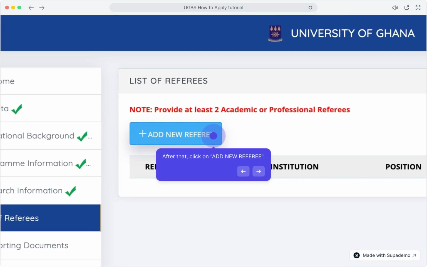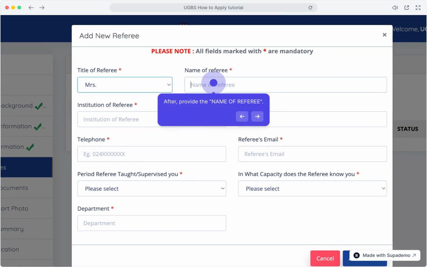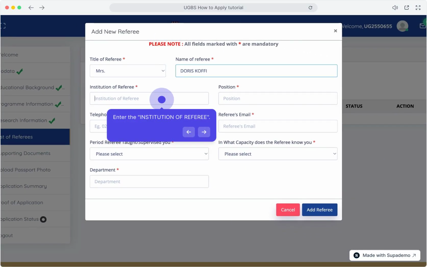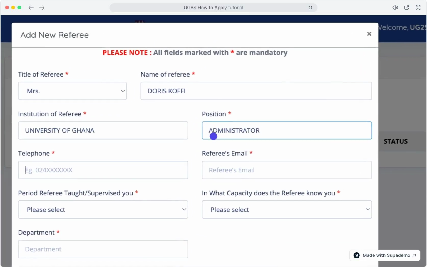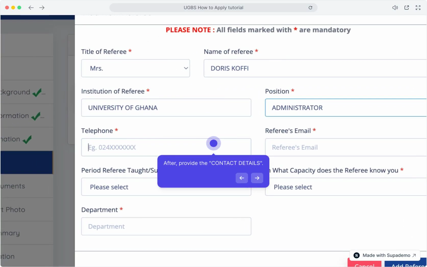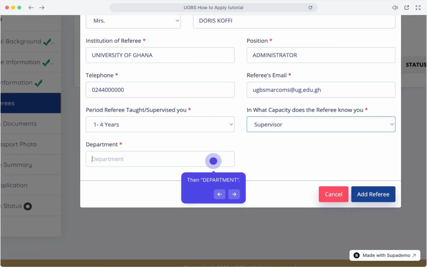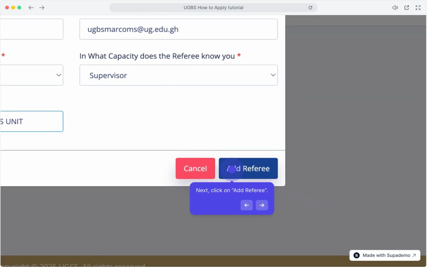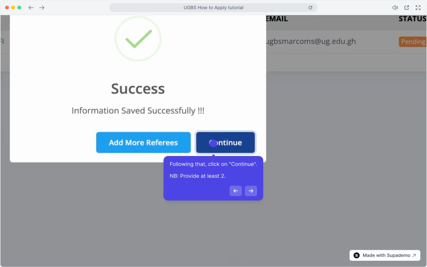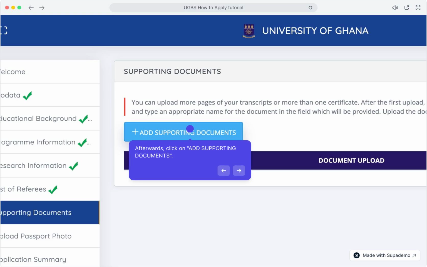After that, click on Add New Referee. After, provide the name of the referee. Enter the institution of the referee, their position. After, provide the contact details. Enter the referee's email, then department. Next, click on Add Referee. Following that, click on Continue. NB. Provide at least 2. Afterwards, click on Add Supporting Documents.